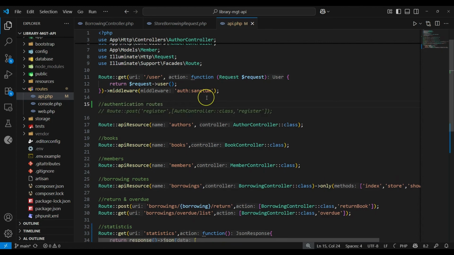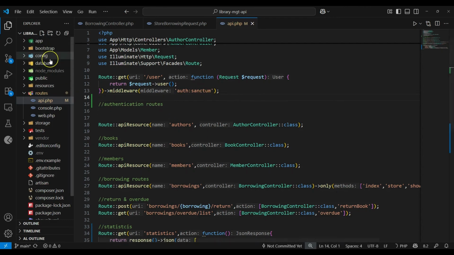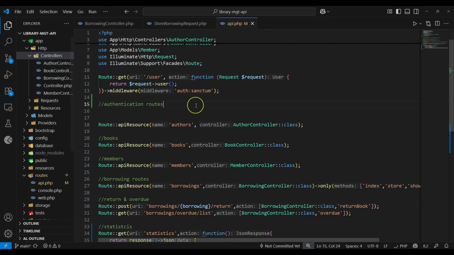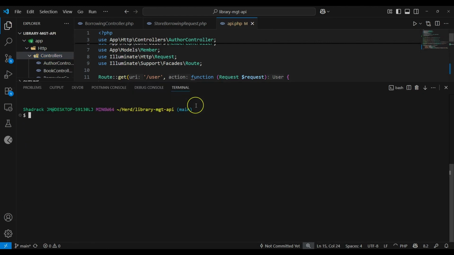routes. Okay, and here we need to start with the register route, but to do so we need to create a controller that will be used for authentication. So let's create that controller here. So I'm going to run php artisan make controller, but here we are not going to create an API controller, so it will be auth controller.